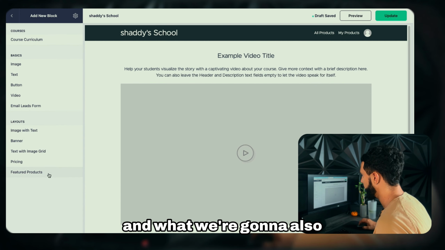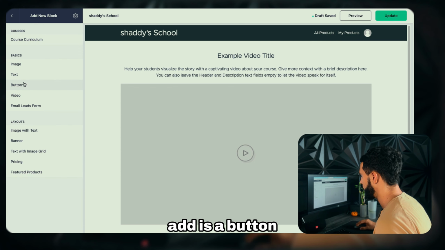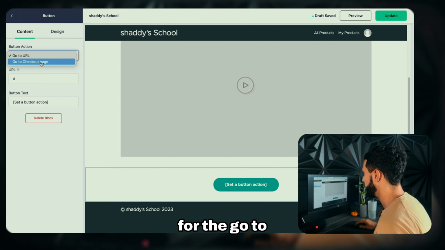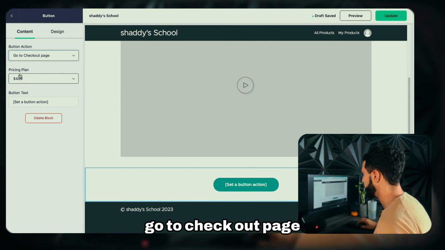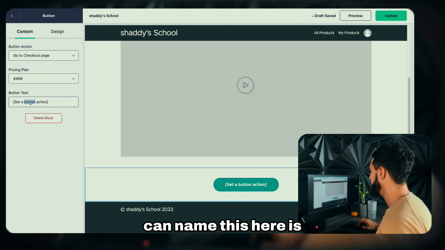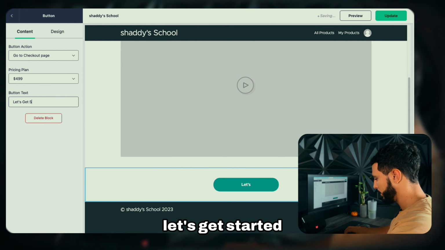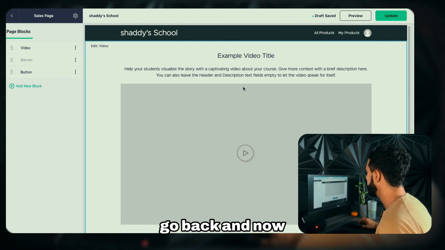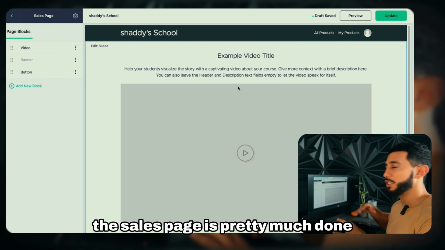And what we're gonna also add is a button. So we're gonna click here, button, and let's click add. For the go to URL, it's gonna go to checkout page. And it's gonna take them to the checkout page. And what we can name this here is let's get started. Okay, you go back. And now the sales page is pretty much done.